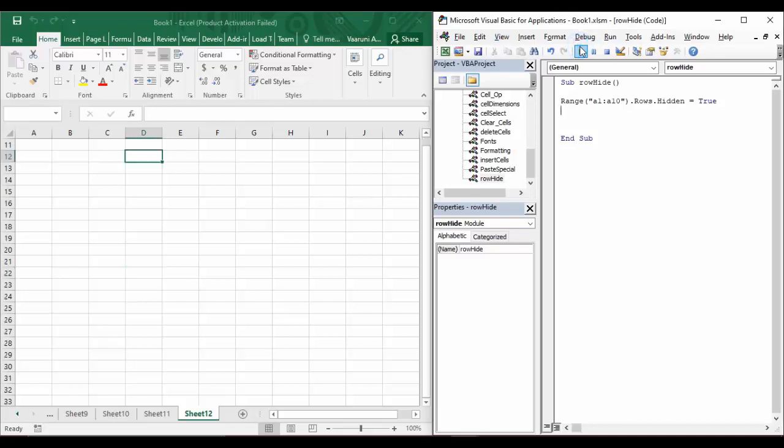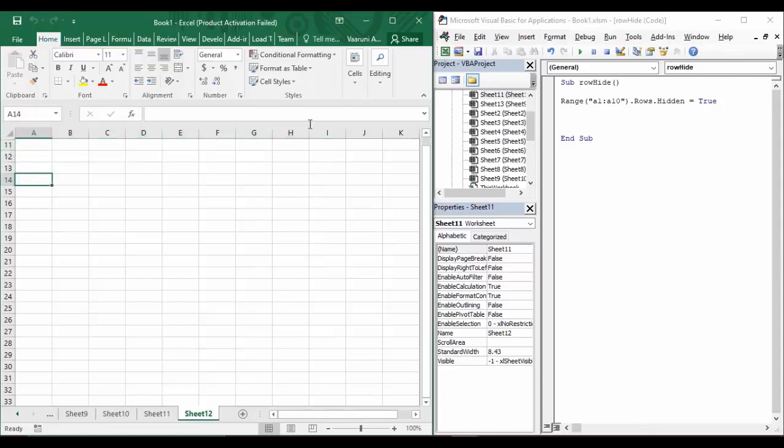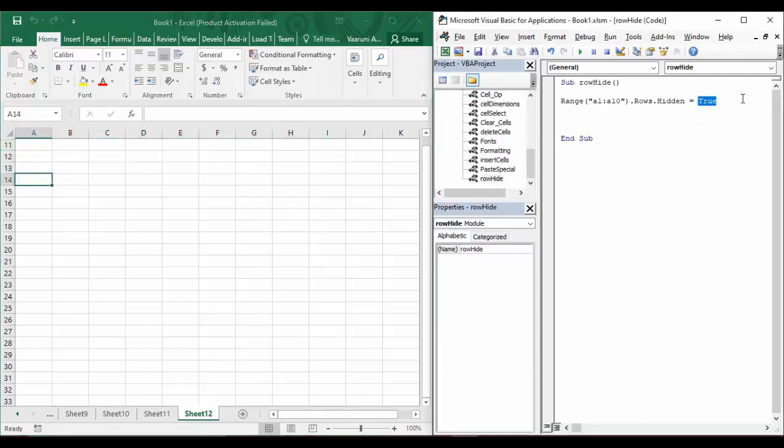If you run this code, then 1 to 10 rows are hidden, and the row number you can see starts from 11 right now. If you want to unhide it, then you can simply provide its value as false, and when you run it, 1 to 10 are again visible, all the rows are visible. So that's one method of referring to a range of rows.